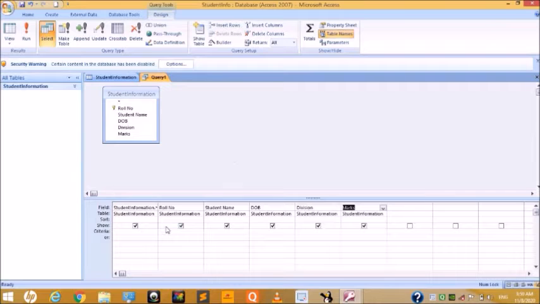These are the columns: student information, roll number, student name, date of birth, division, and marks. And these are the rows. This is the criteria row. Here we can form the conditions, entering the criteria based on which you want to filter and search the data. For example, I want to enter one condition.